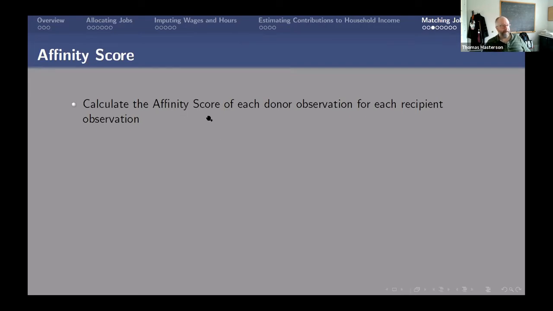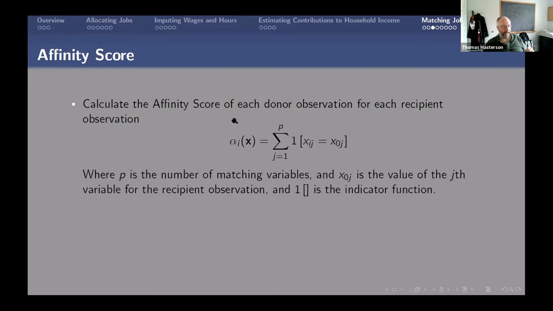So what we do is, for each recipient, we take all the donors and calculate the affinity score. We compare each donor to that recipient using a set of characteristics, variables in the survey. The simplest is just like this: a sum of matches. This one is an indicator function, so if this is true, the value is 1. If this is not true, the value is 0.